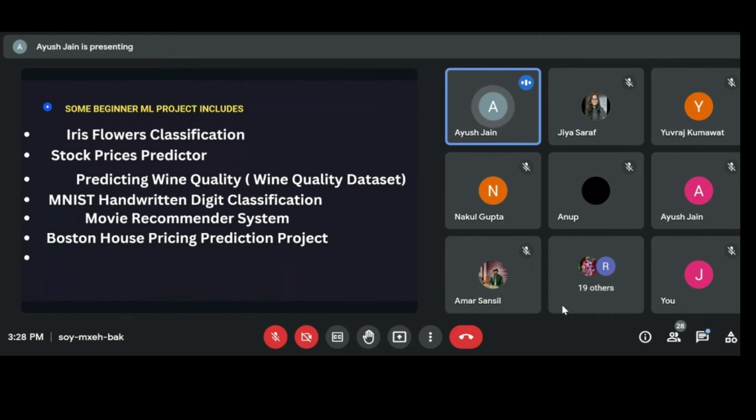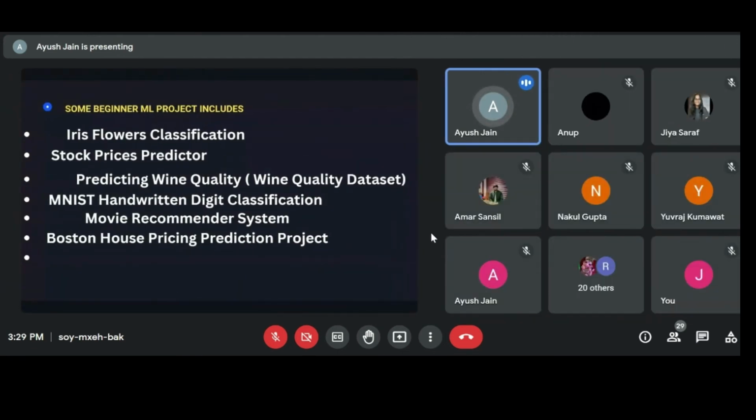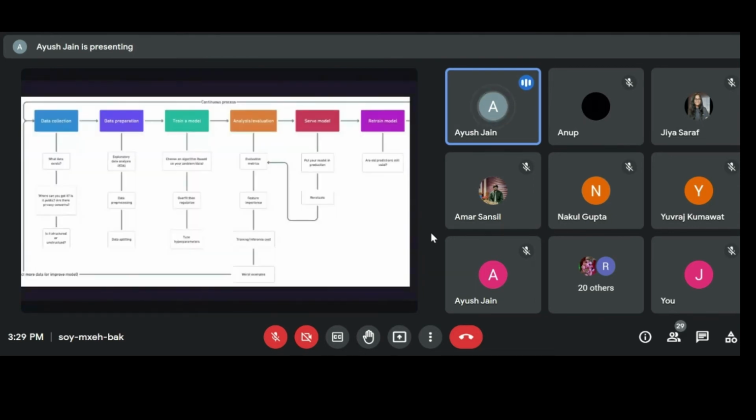If I am not wrong, you will be taught the MNIST handwritten digit classification project in this machine learning cohort also. Movie recommendation system, you might have heard, and Boston house pricing prediction. These are some of the basic machine learning projects I've mentioned, and you can go through these also or any project you want. But start with the basics so that you get the basic idea of a project, and then you start building advanced level ones. So this is the overview of what I have taught you.